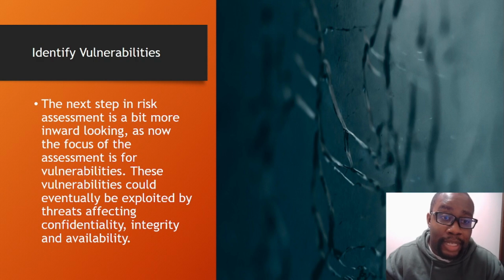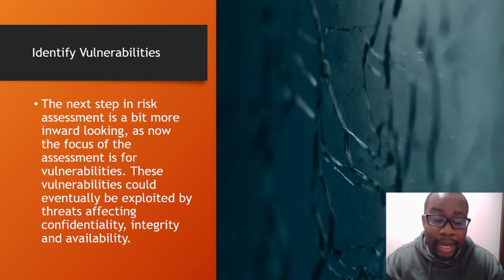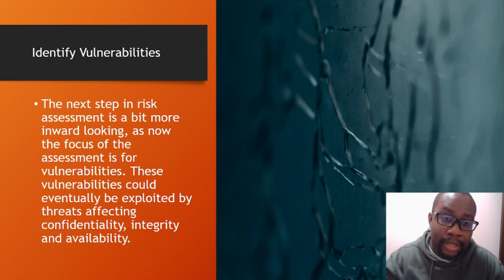Identifying vulnerabilities. So the next step in the risk assessment process is a bit more inward looking. So you're focusing on vulnerabilities, and these vulnerabilities can be exploited by threats affecting the CIA triad, which is confidentiality, integrity, availability. And again, for those of you new to this channel, new to this topic, the CIA triad is very important, and I go into it in detail in my last video in evaluating risk.